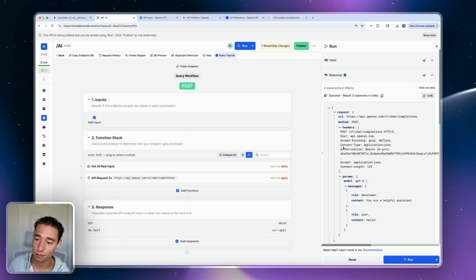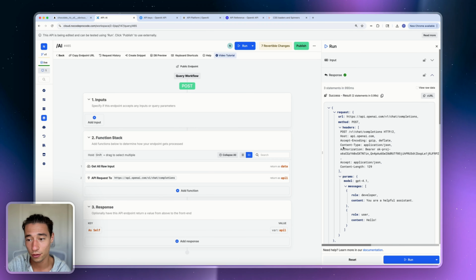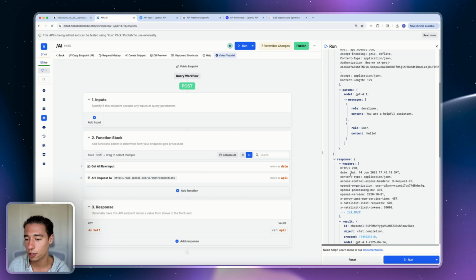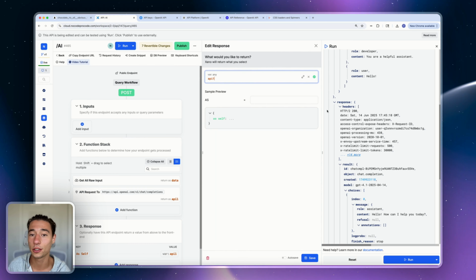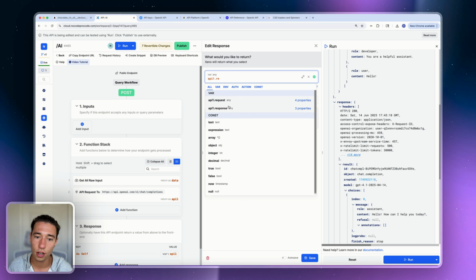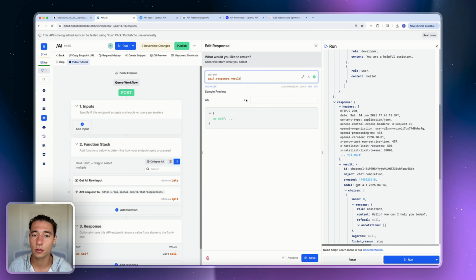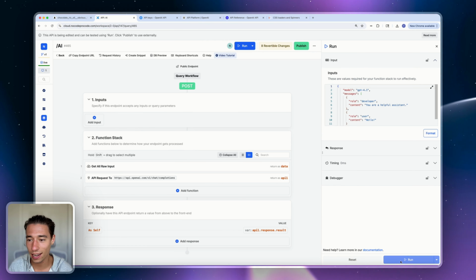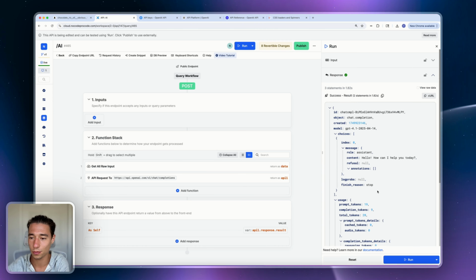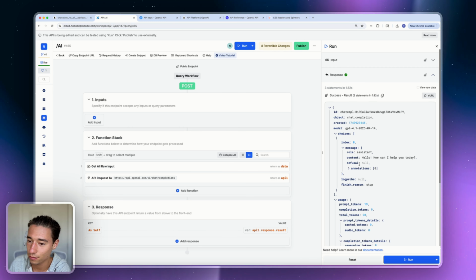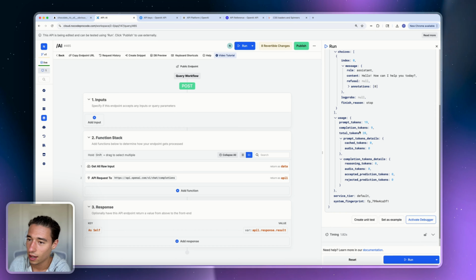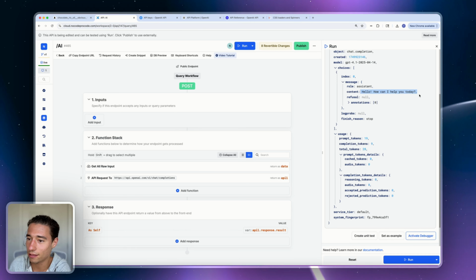Now, one thing to keep in mind is when you now return this, you're putting your API key in here. So you want to return response result. So for that, I go to the response, I do dot response dot result. Now when I run this again, I'm only getting the result. Look at that. Beautiful. And we're getting that back. We're getting the message back.